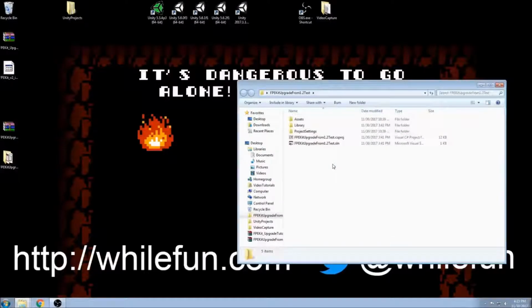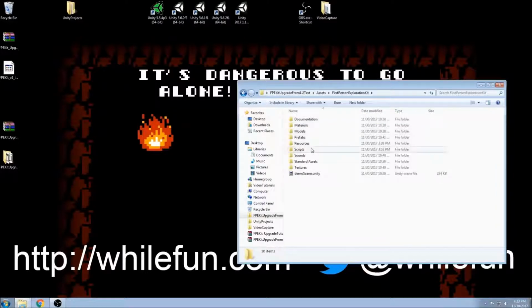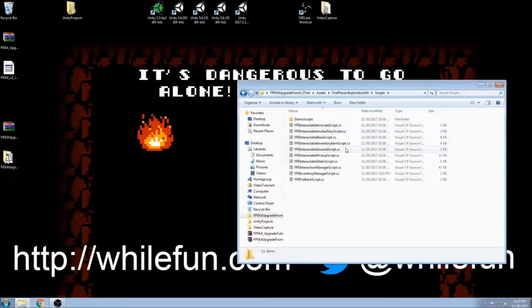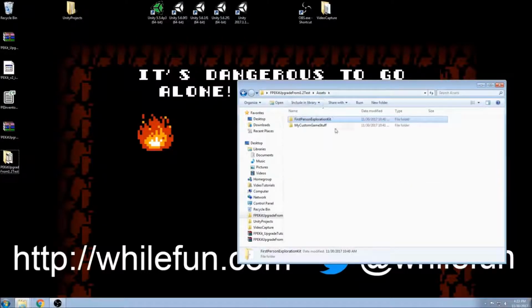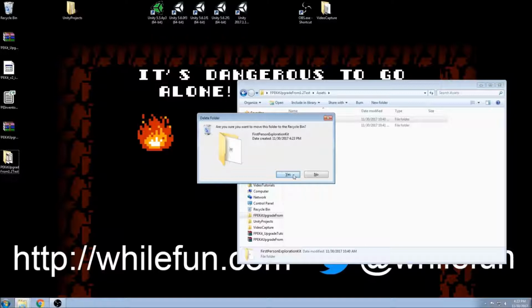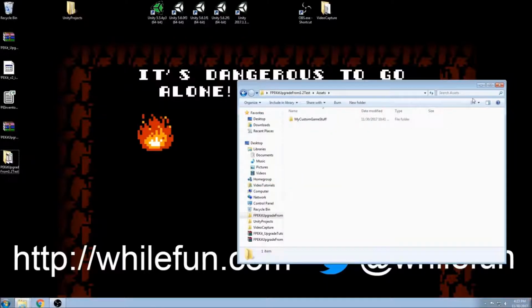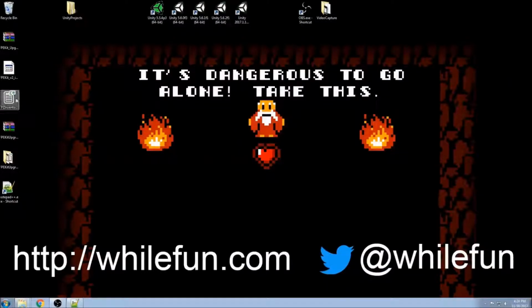Now next you want to go into your old project into the assets folder, and before deleting the First Person Exploration Kit folder, you want to go into the scripts folder and grab the inventory manager script and just plunk that on your desktop or wherever, and then go back out to assets and delete the First Person Exploration Kit folder entirely.